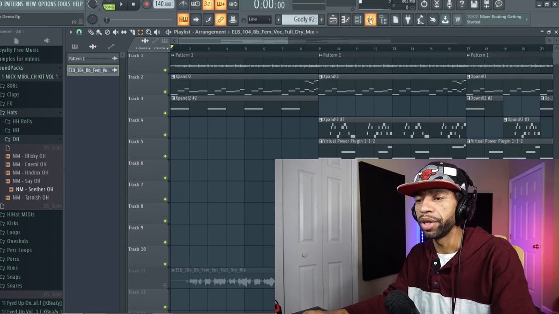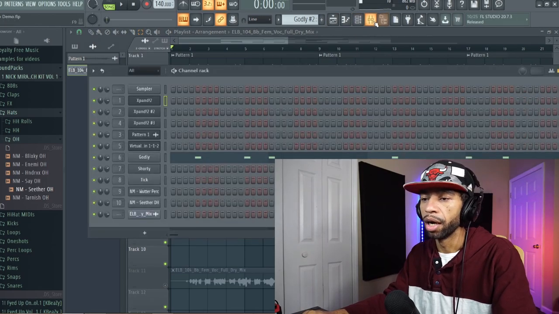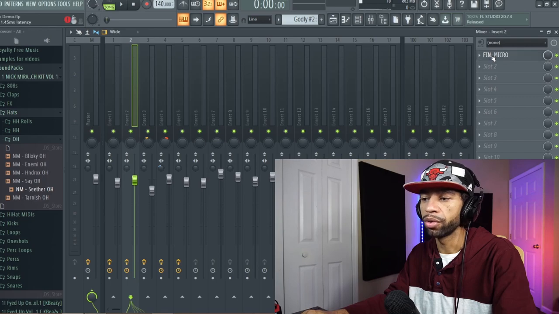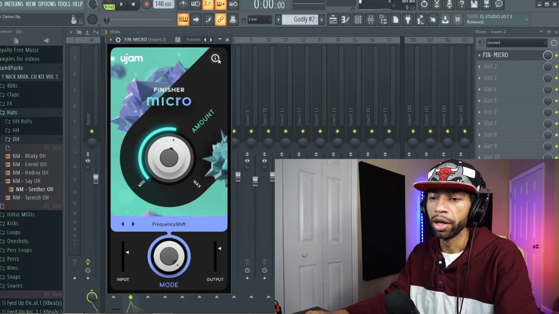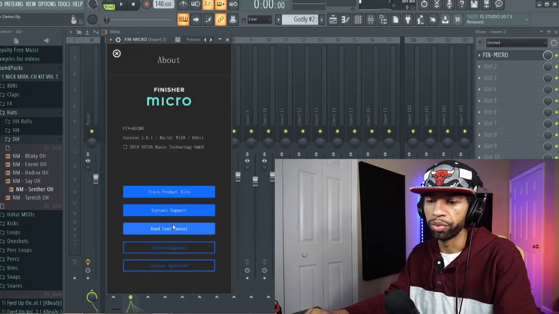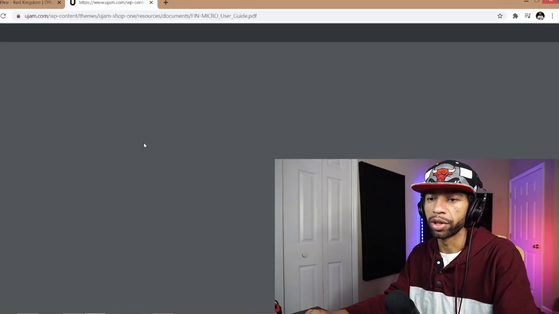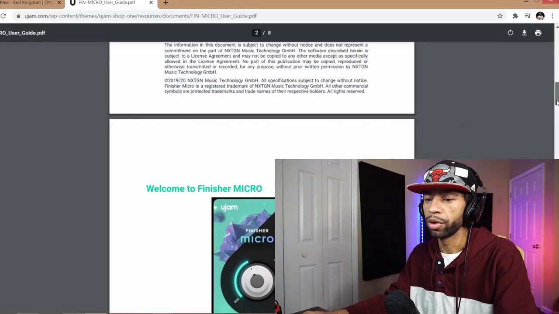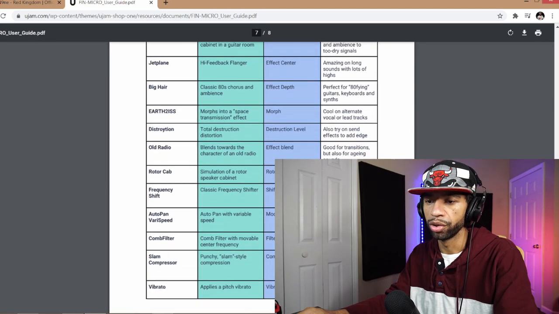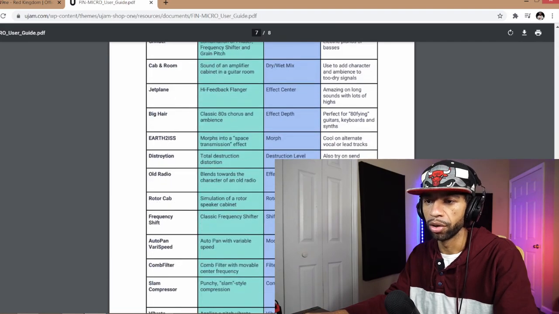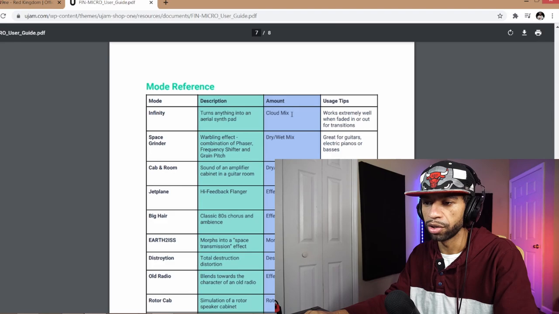All right, so that's basically the beat. I'm going to go through some of these effects. I also want to show you guys something cool, because if you don't know, it doesn't tell you necessarily what the effect is, whether it's going to be a reverb or a flanger or something like that. So you can push this little I button, and then if you push read user manual, it'll take you right to the manual. Then you can scroll down and it will show you whatever it does. Like Infinity is the first one, and it basically tells you that it turns things into aerial synth pads. Grinder, you guys can see that. So that's a pretty cool thing about it.